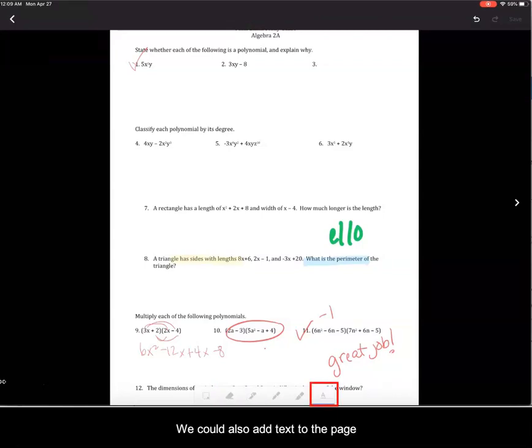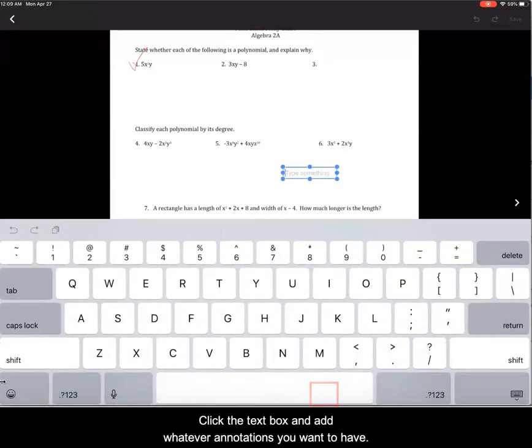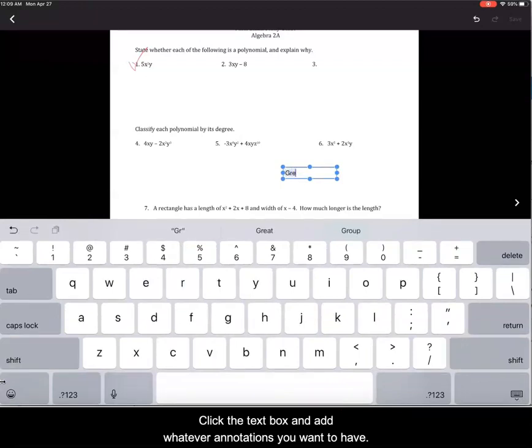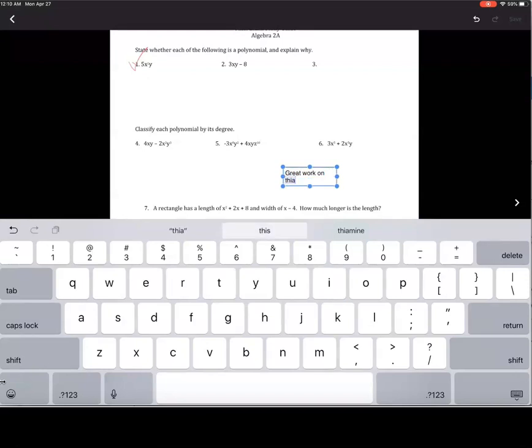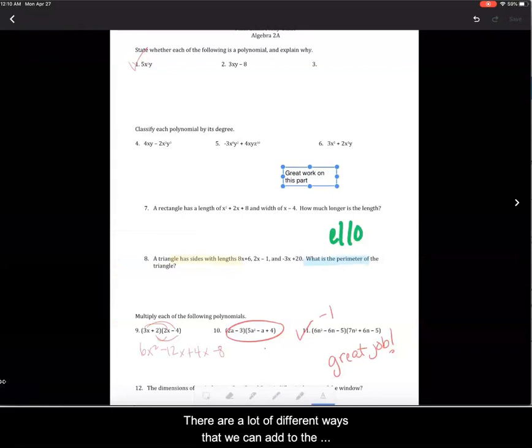We can also add text to the page, so you can click the text box and add whatever annotations you want to have. And so there are a lot of different ways that we can add to the student's assignment.